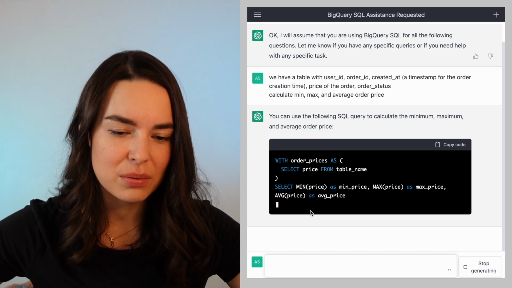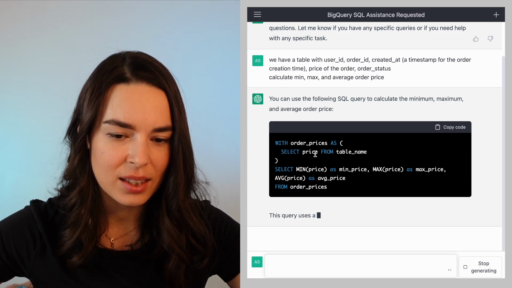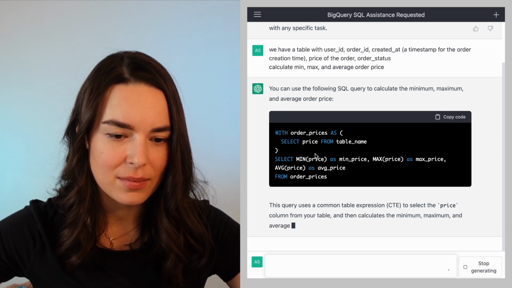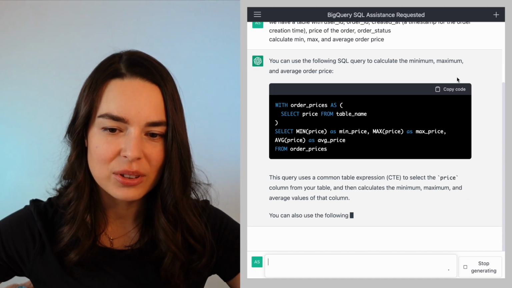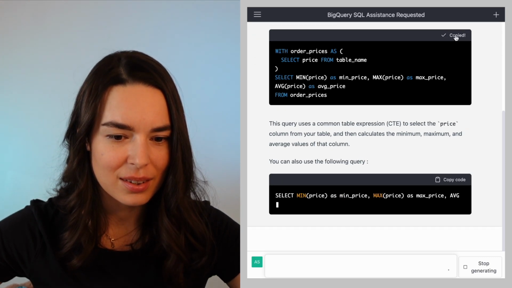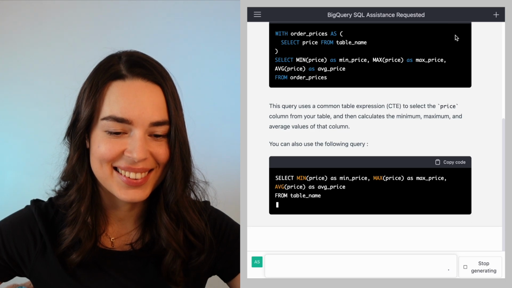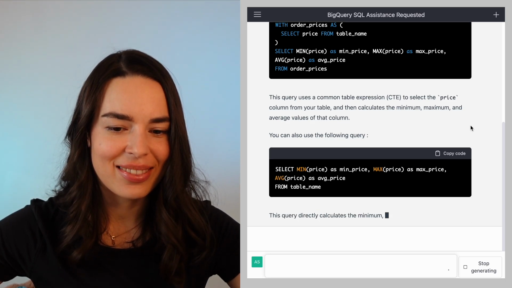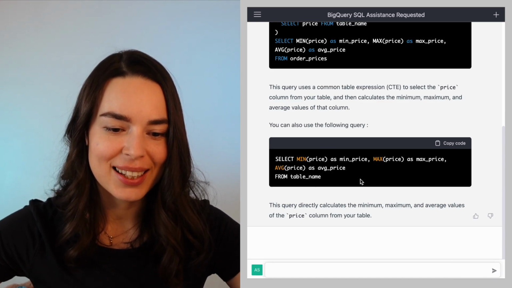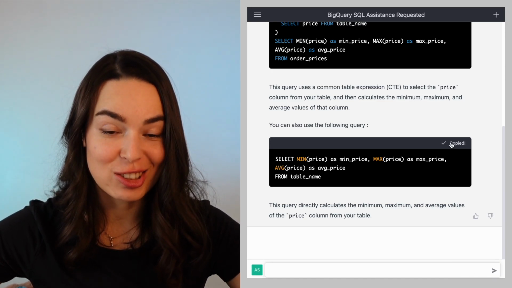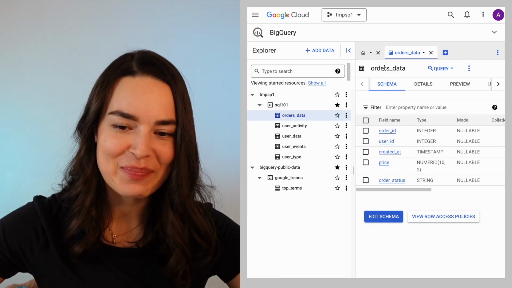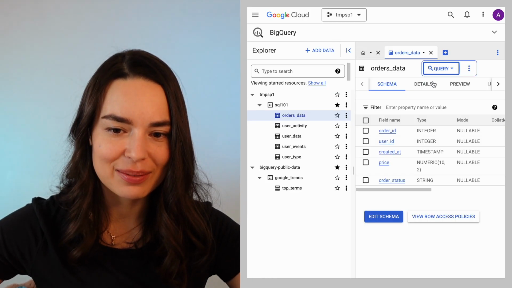Interesting. Why do we need that? Okay. I wonder why it thinks that it has to be a CTE. Yeah, okay. That is the most common, normally written query that you would use for that. So let's see if it works.